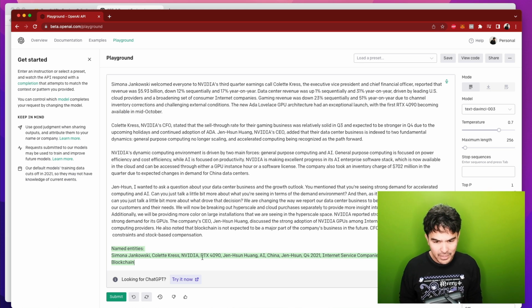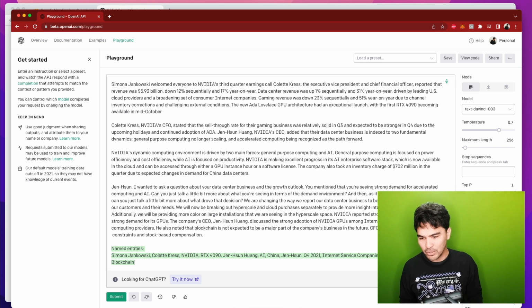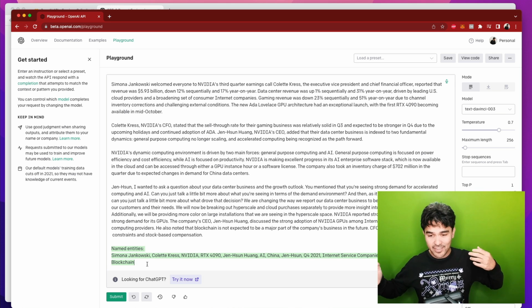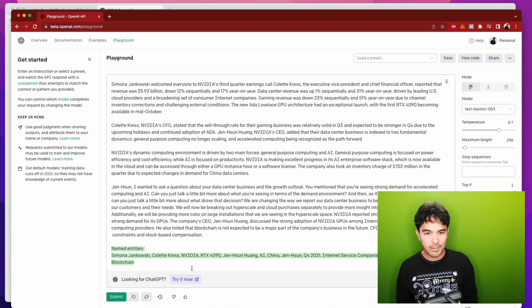Those are company names. That's a product name. That's the CEO's name. Those are various people on the call. I believe the CFO is on there. There's a quarter here, and then there's a sector or type of company, so cloud computing providers, internet service companies, and blockchain. That right there is pretty cool, that we can just take this big long blob of text and extract all these named entities out of it.